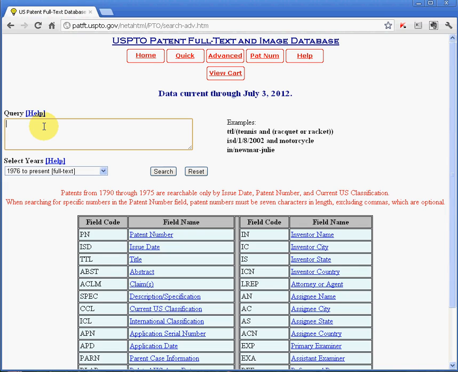So the type of search I would tend to do for this type of invention, I put in TTL for the title, I put in toothbrush, and then ABST for handle, because I'm looking for a toothbrush with a light, an LED, and then ABST/light. So we're looking for the word toothbrush in the title, the word handle in the abstract, and the word light in the abstract.